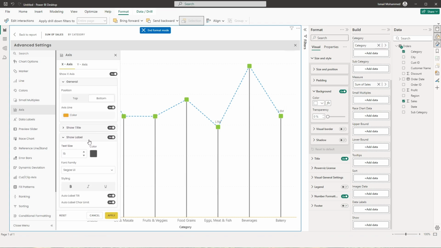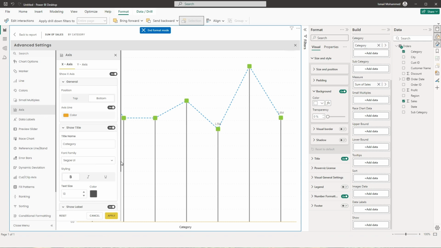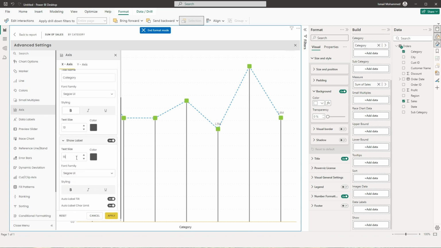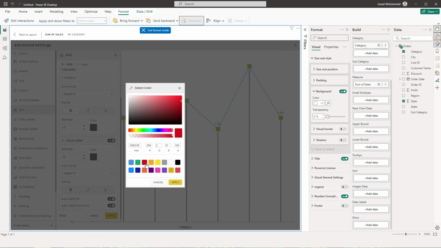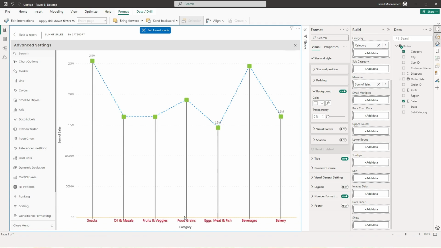The next option here is show label. You can toggle the show label off, click on apply. You no longer have the labels appearing on your x-axis, but if you would like to display them, you can toggle this on. You also have an option here to control the text size, the color of that particular label here, and then change the styling here of your choice, and then click on apply. We now have the text or labels here appearing in red and in bold.